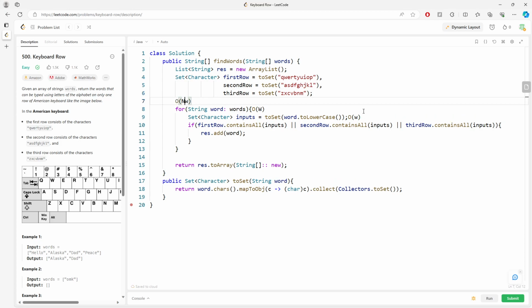If you want to say it's going to be O of NW, N represents the length of the words, and then let us say lowercase w represents the word only. So this will be one solution.